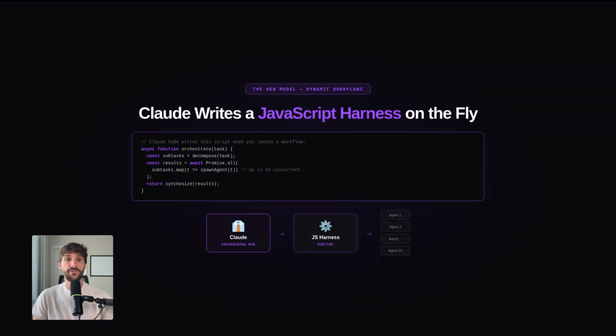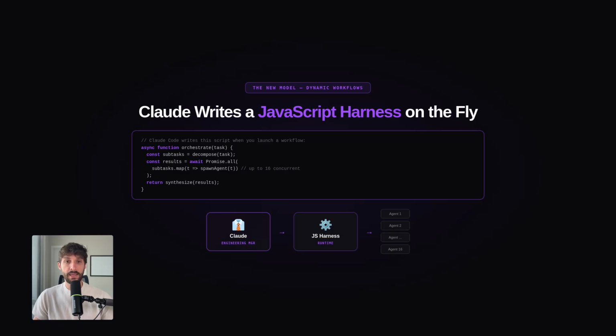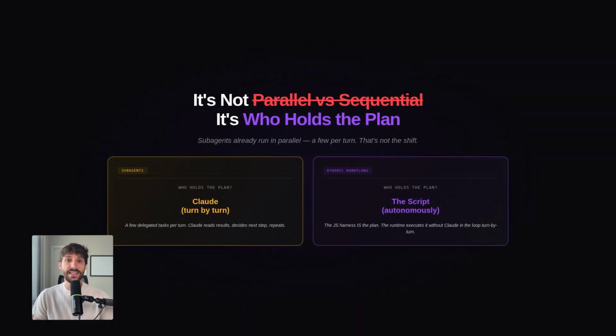The new model is fundamentally different. When you run a dynamic workflow, Claude Code writes a JavaScript orchestration script on the fly. That script becomes the runtime. The orchestrator's job is not to do the work, it's to decompose the task, assign subtasks to parallel agents, collect results, synthesize them, and surface the final output to you. Claude isn't the worker anymore, it's the engineering manager.